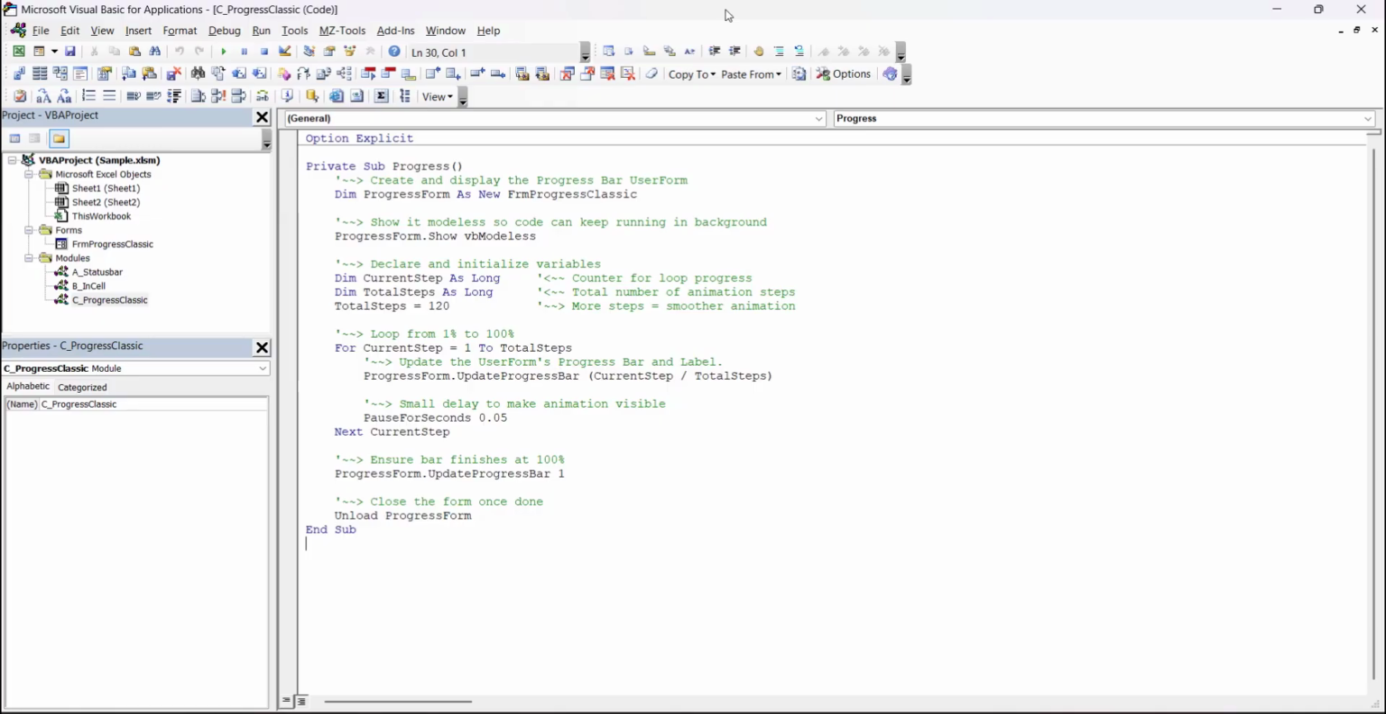The modern progress bar works almost the same way as the classic one we created earlier. The main idea remains the same. The only difference is that instead of using a label to show the progress, we use an image control. This allows us to use a proper gradient which gives the entire progress bar a more polished look. To build this quickly, the easiest approach is to reuse the form we already have. So I'm going to duplicate the classic progress bar form.